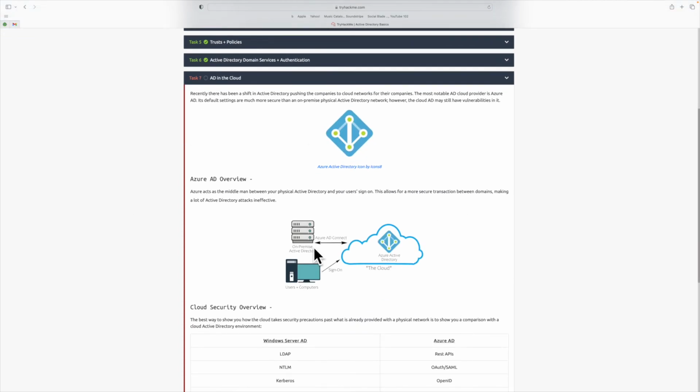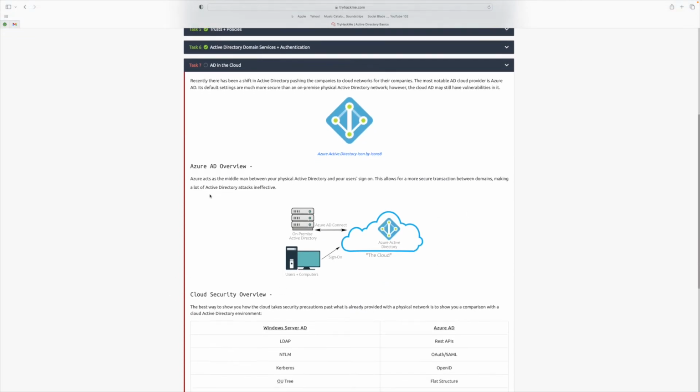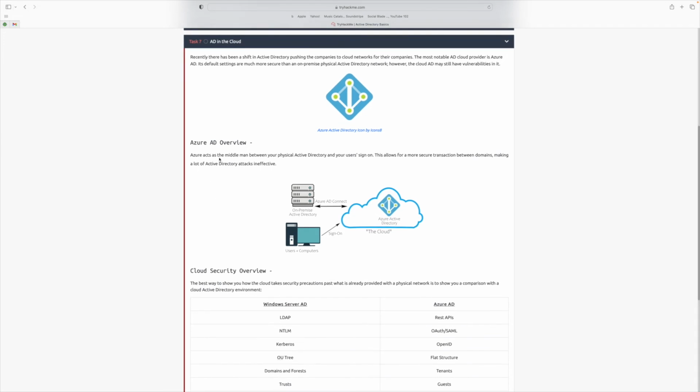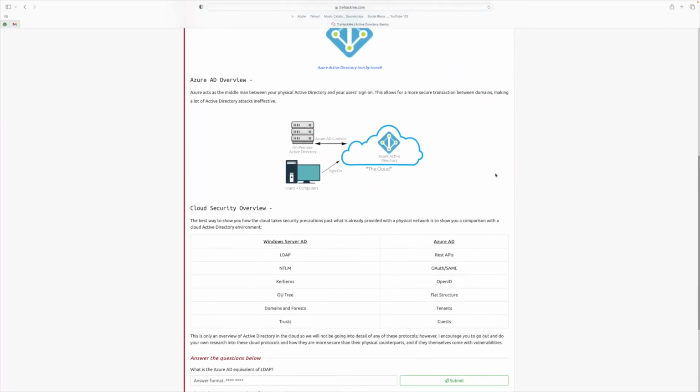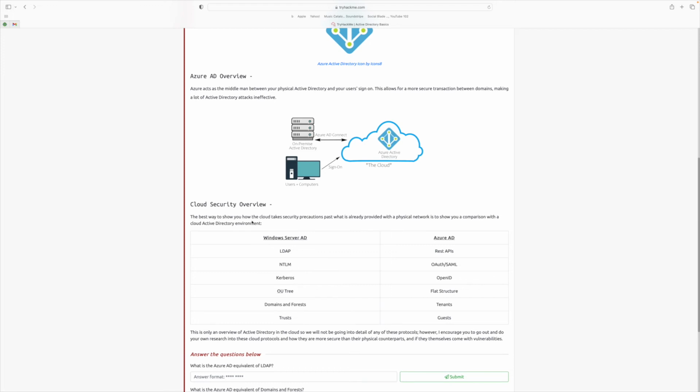So this is the overview of the AD. Azure acts as the middleman between your physical Active Directory and your user sign-on. This allows for a more secure transaction between domains, making a lot of Active Directory attacks ineffective. So your Azure AD is in the cloud and it's in the middle. Now we have our cloud security overview.